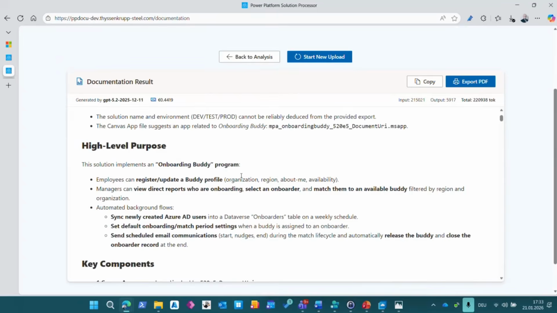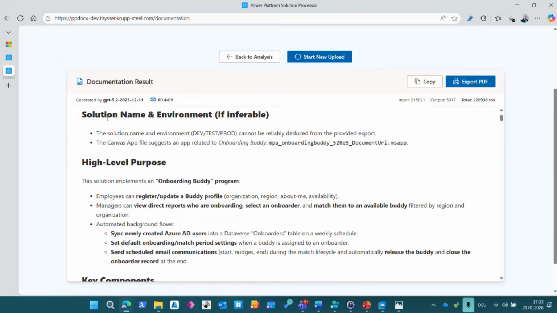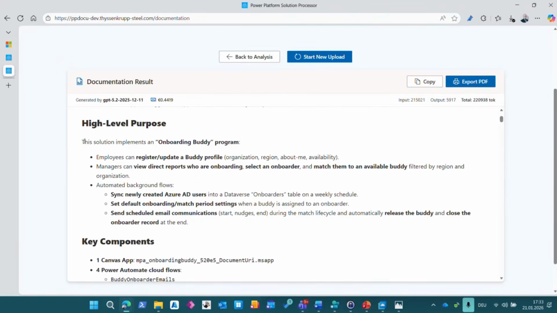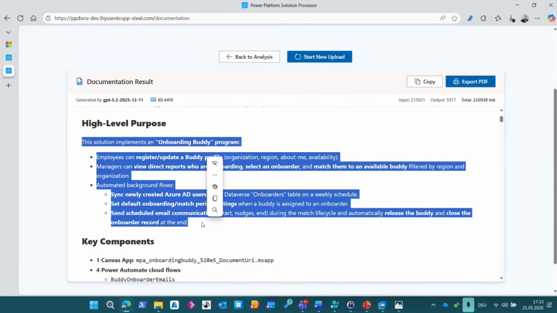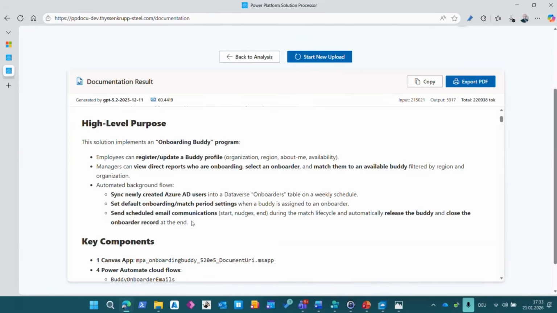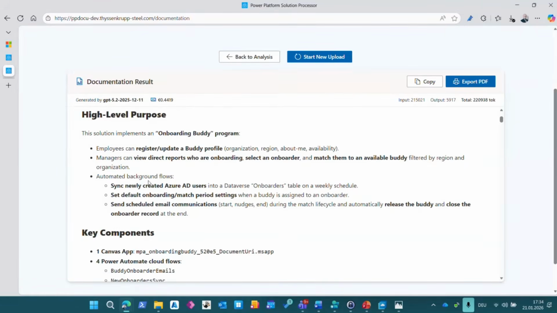You can see in here we start with some general things like the solution name, and this is, I think, very impressive. I have worked with LLMs for a lot of years now, since ChatGPT came out, and I was still very impressed when I saw this. It doesn't matter which solution we threw at the large language models, it was able to understand the business purpose of the solutions just based on this huge chunk of custom code that we send. So you can see it understood: it's an onboarding buddy program. You have employees that can register. You have managers. You have automated background flows.